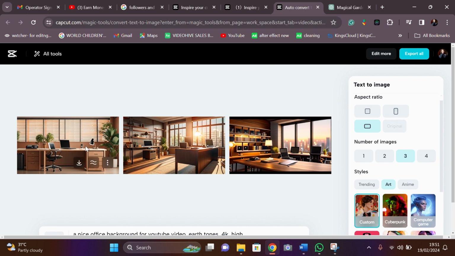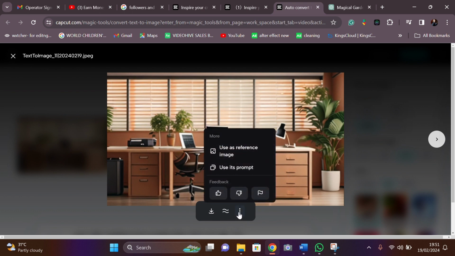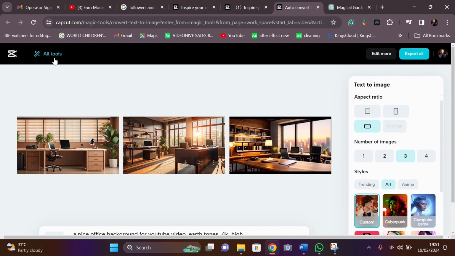Okay, that's created the backgrounds for us. So I think I like this one. This one is okay for what we want to do. So I'm going to click here and I'm going to download it, and it's saved. So we're done with the text to image.